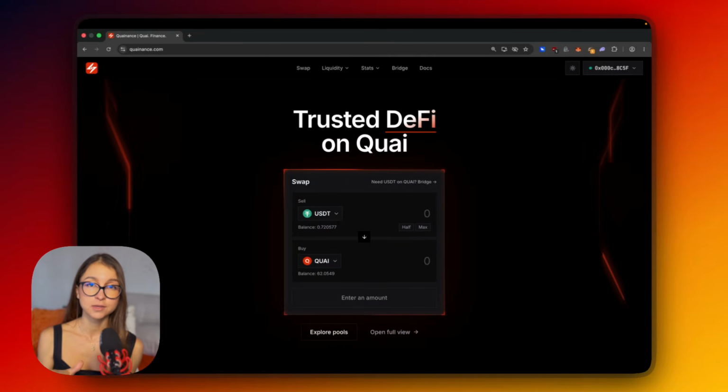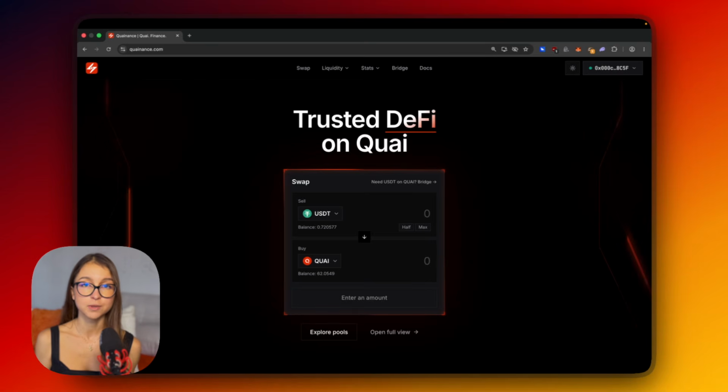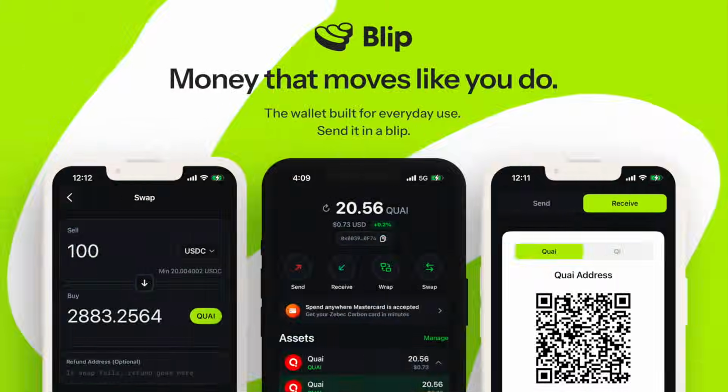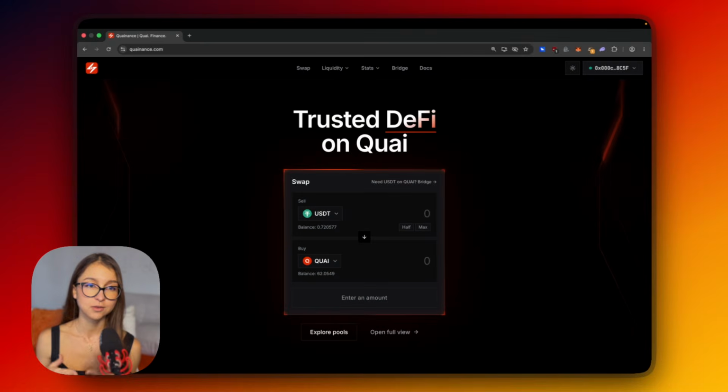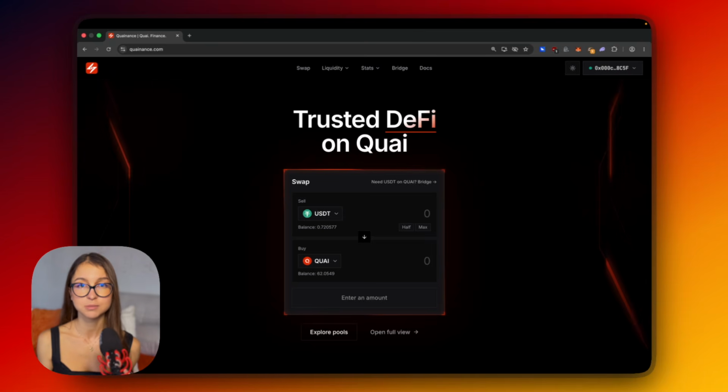Then the other way you can do it is also on mobile through the Blip app. Blip is a mobile wallet for Quai Network. It's more like a payments app at this point, and it has an in-app browser. In there, you can also access Quinance.com and do the exact same steps. It works there great as well. We made sure that it works. So if you have any issues, of course, just reach out in Discord.